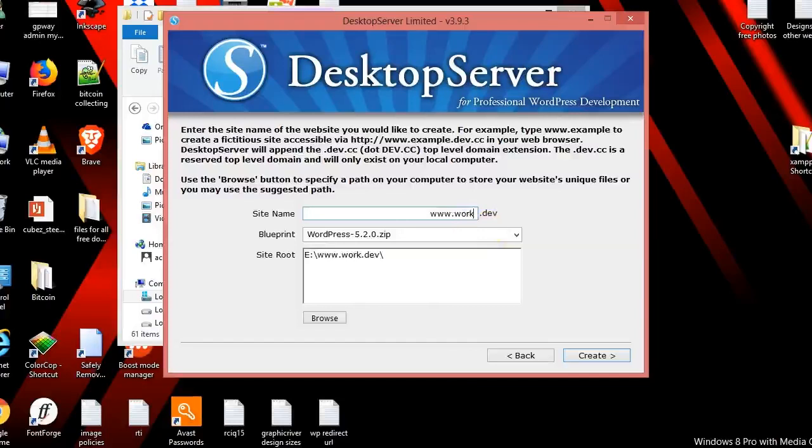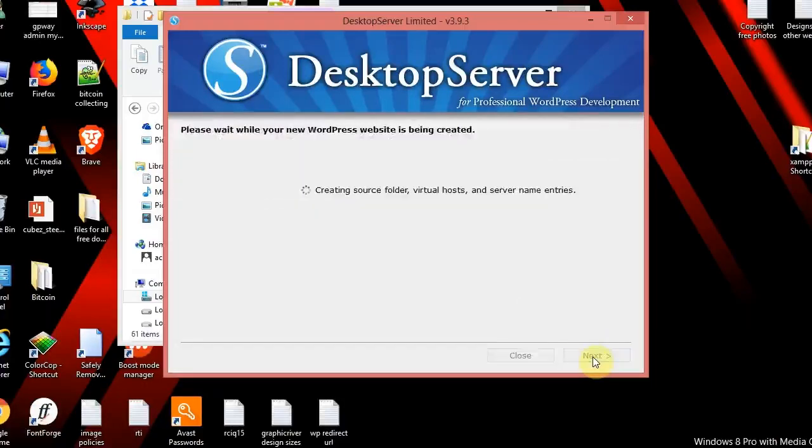The site route is where you want to install the site for developing purposes. I prefer the drive which has not many files. I avoid the C drive. Now the setup will take 5 minutes or more. When done, click the Next button.